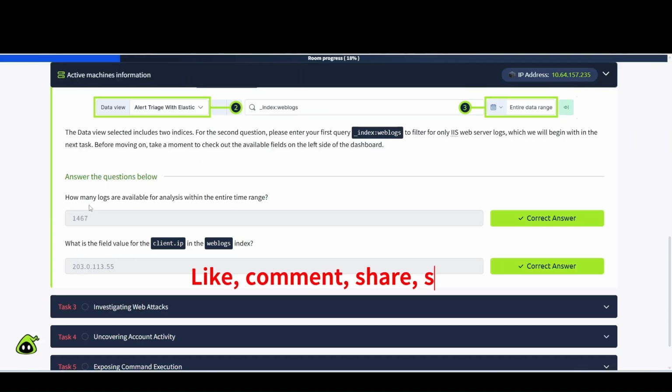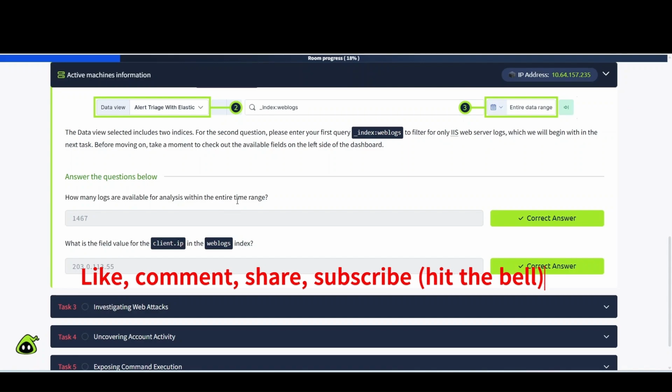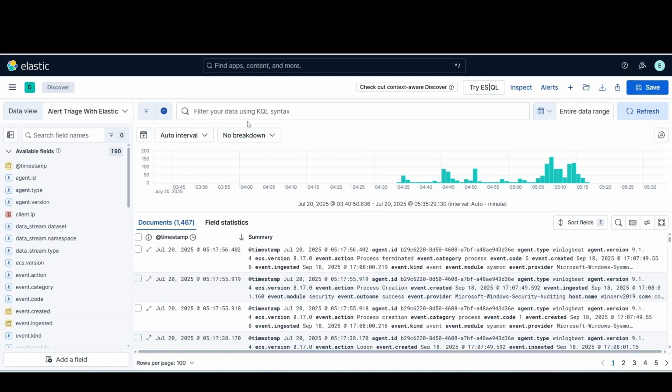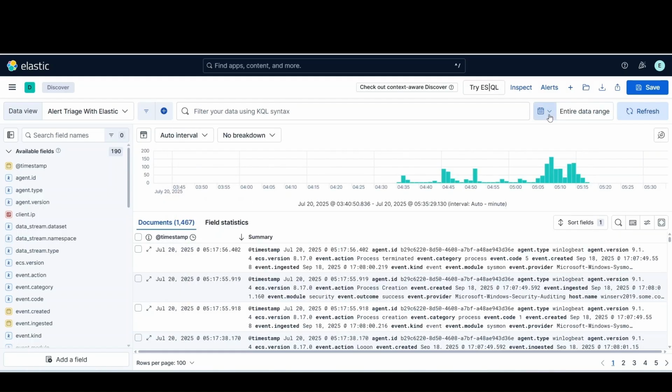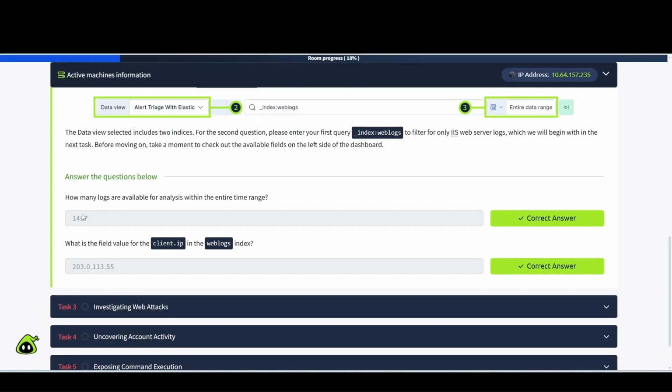Let's take a look at these questions. How many logs are available for analysis within the entire time range? So all you have to do is just go in here, make sure this is empty here, okay? And then select the entire data range, okay? And then it should automatically search for it, or if it's not, you can just hit this refresh button or search button there. And then we have 1467 here for documents, so that's how many events we have there. Plug that in as our answer.